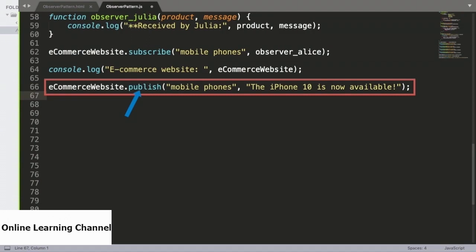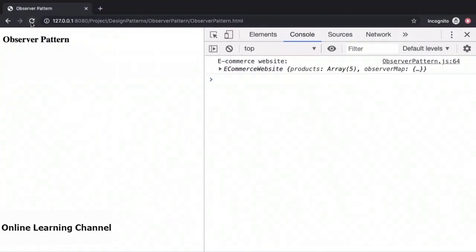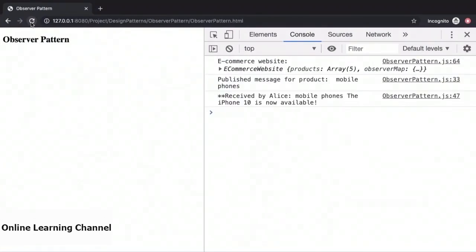E-commerce website dot publish, and I want to publish on the mobile phones topic. That is the topic for which we have a single subscriber, Alice. The content of the message simply says the iPhone 10 is now available. This is to indicate to all interested subscribers that this phone can now be bought on this site. Let's switch back to Chrome and hit refresh and take a look at the console log messages.